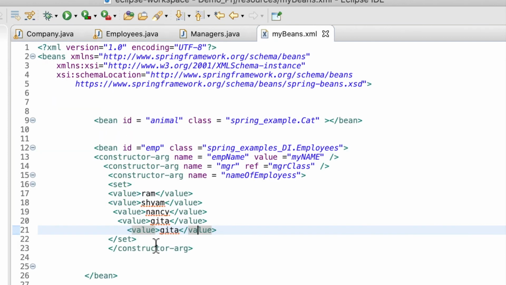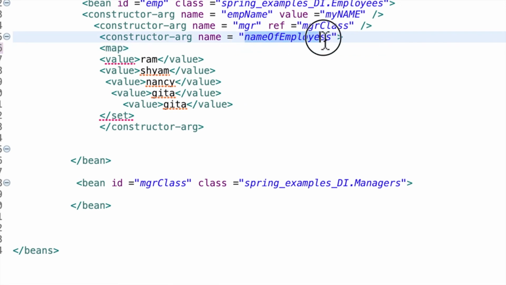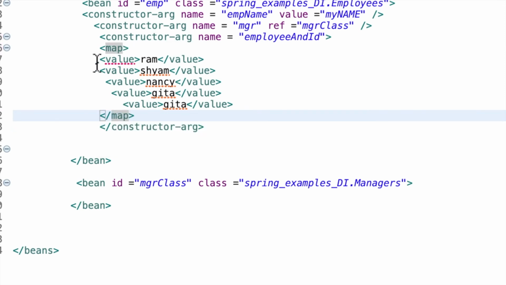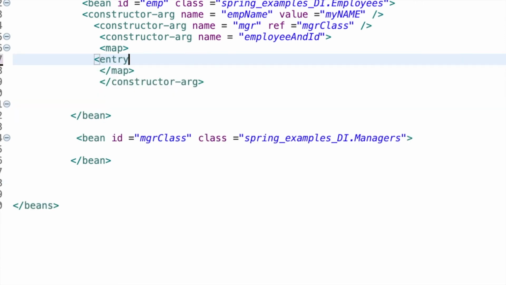And in mybeans.xml, accordingly, you can make changes for map here. Just make it map. This value you need to change because now we are not using name of employees anymore. We are going to use map of employees. So I will just remove this name of employees and I will make it employee and ID. This is a map. Here I have made the changes for map, right? And now we can't write value here because we are using map here. We need to use entry tag now. Entry key is equal to 1 value, and then for this key we need to have a value. We need to do this for all the entries.